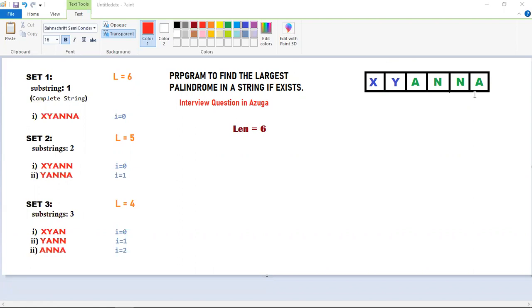So what is a palindrome? Suppose I talk about these four characters. If I read them from left, it would be read as Anna. And if I try to read it from right, it would be read the same, Anna. Such words are known as palindromes.